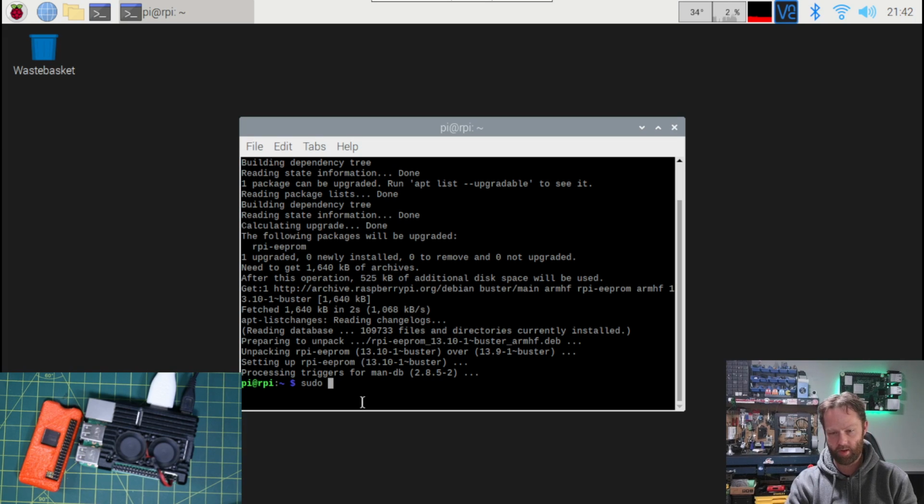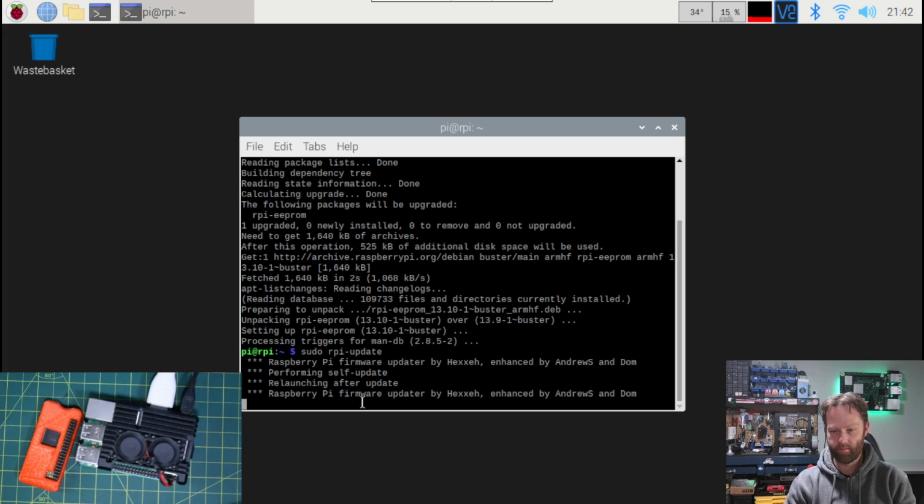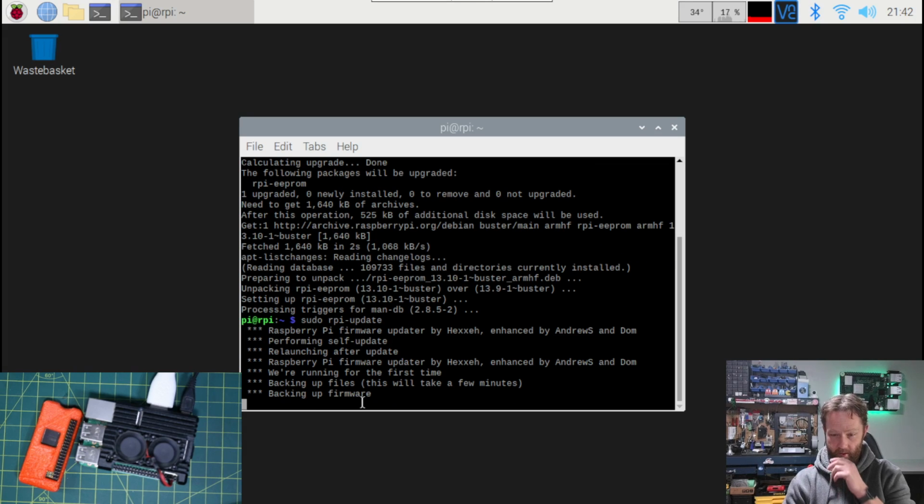And now I'm just gonna sudo rpi-update, and this is gonna update the firmware, and we'll get that going. We'll see if there's an update.